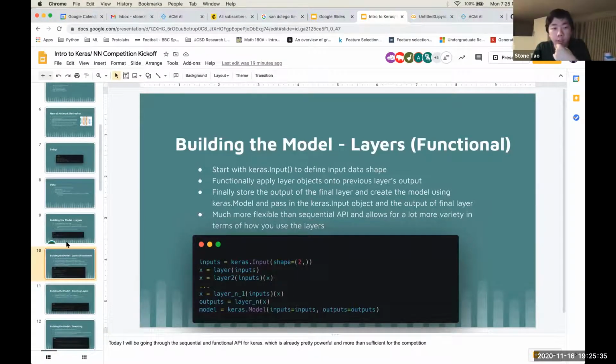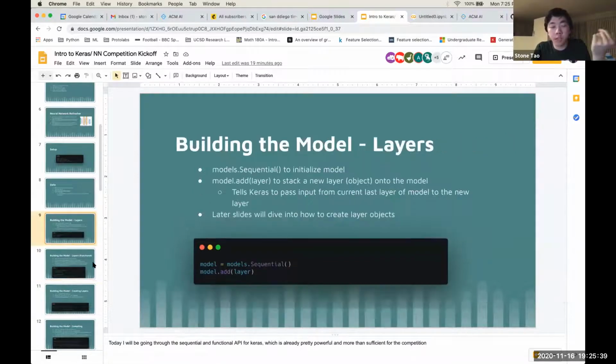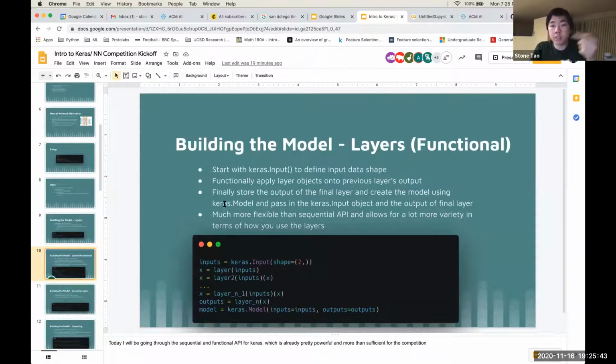Any questions about either API? Both APIs do pretty similar things. And for the scope of this competition, both will pretty much give you the same performance. It's just that the functional API lets you do more funny things.